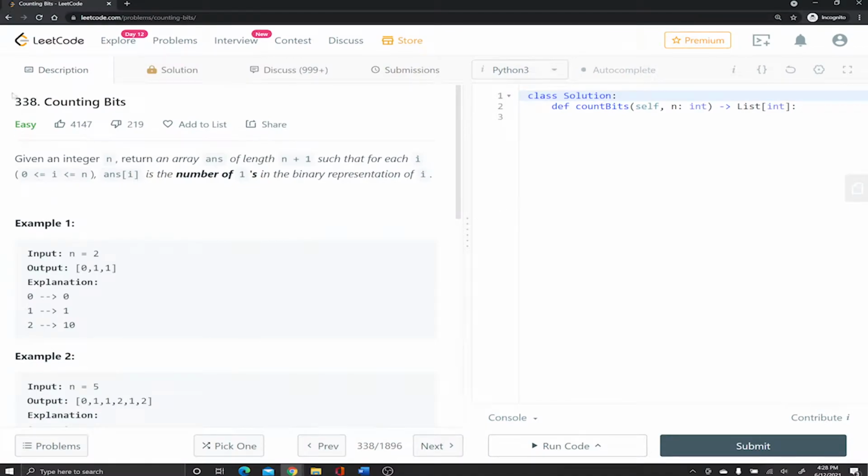Today we're going to be solving LeetCode 338, Counting Bits. It's an easy problem, but to be honest, it was kind of tricky for me to figure out how to solve it. But it says it's easy, so we're just going to go with whatever they say.